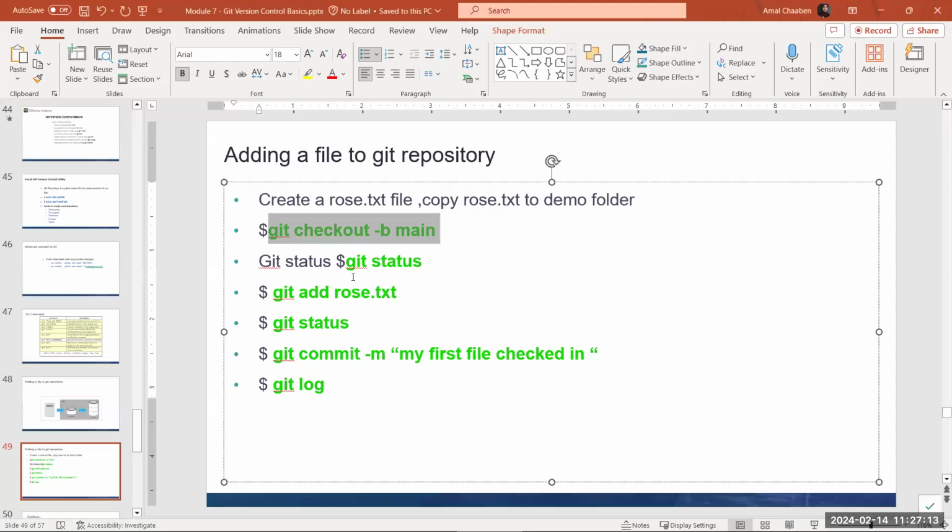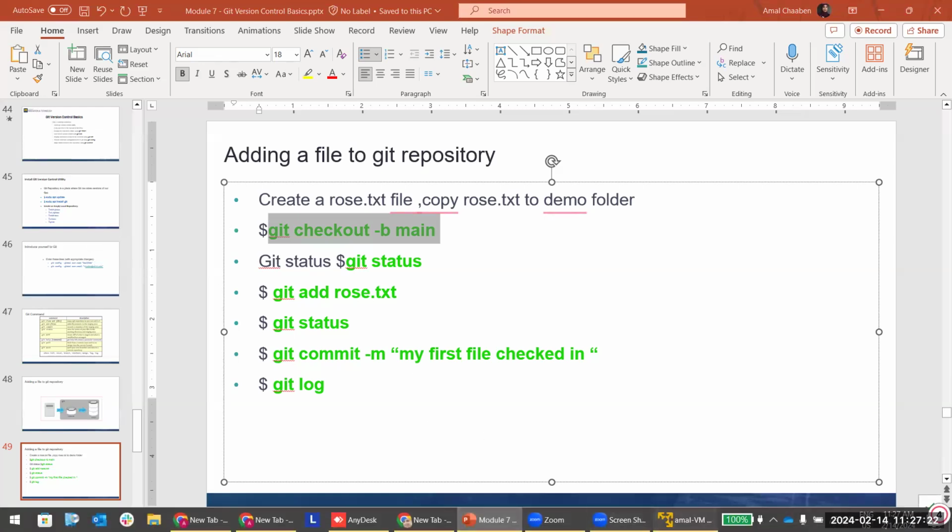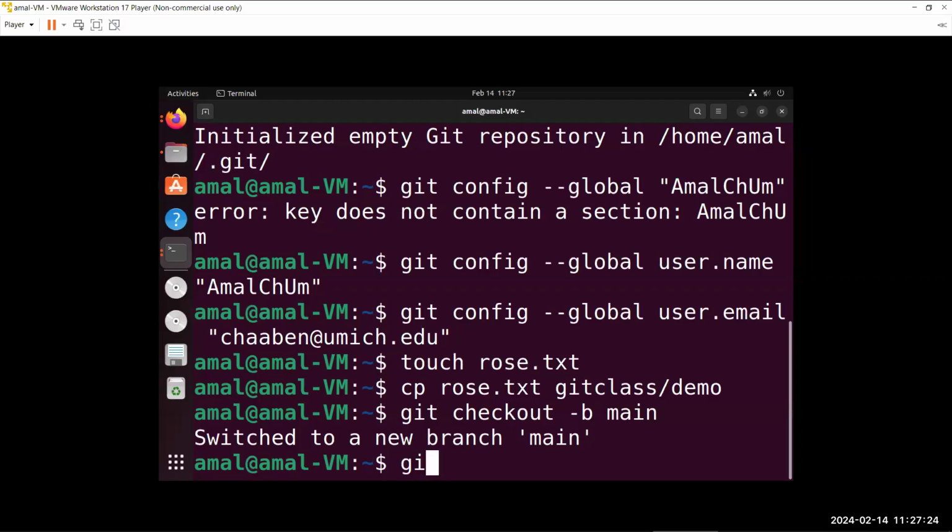Then we need to check the status of our Git. So we will put git status.